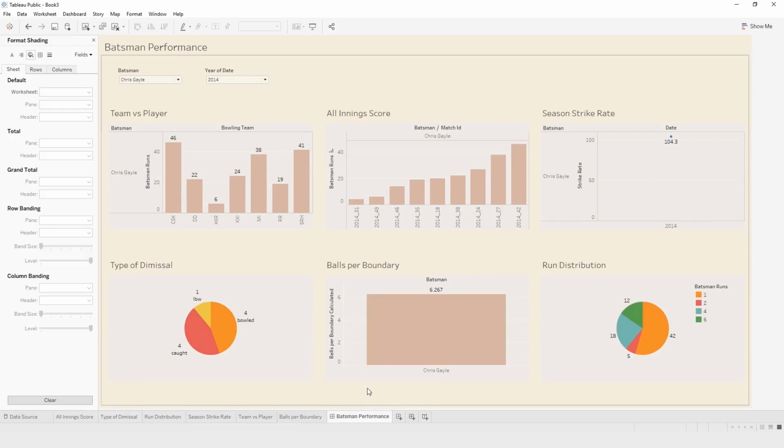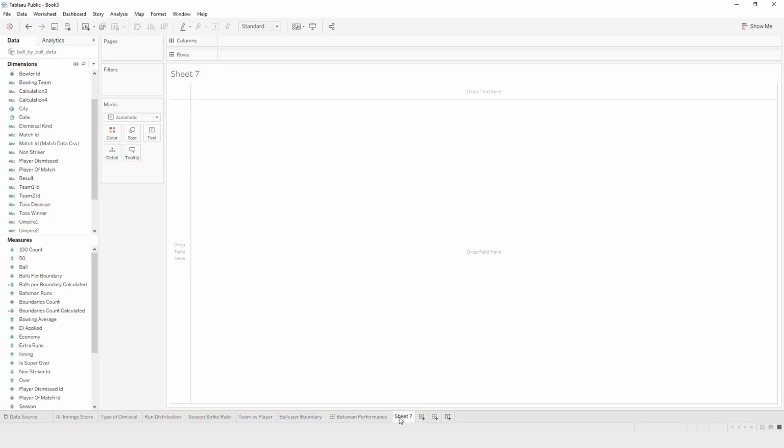So now that we've made our batsman dashboard, we're going to move on to making our bowler dashboard. Our first visualization for the bowler is going to be called Bowler Performance Against Team. It's very similar to the one that we made for batsmen, only it's showing how the bowler has performed against batting teams and the wickets that they got against those batting teams.